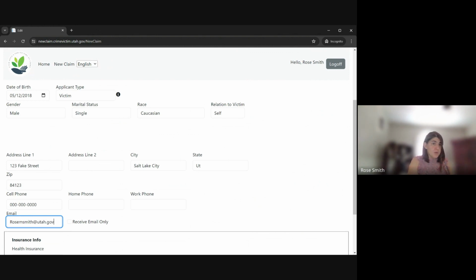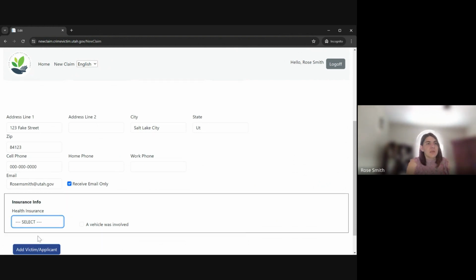If you prefer email correspondence, you can indicate so by checking this box, receive email only. And then at the bottom, we do want to know if the individual in this claim has any health insurance. If they do, provide that information here. If they have Medicaid, there's an option to select that they have Medicaid.